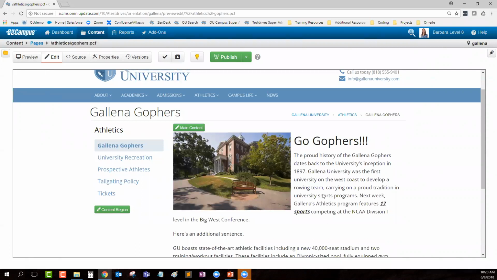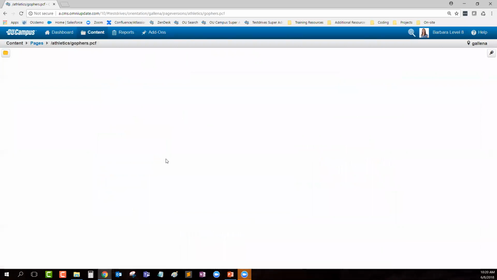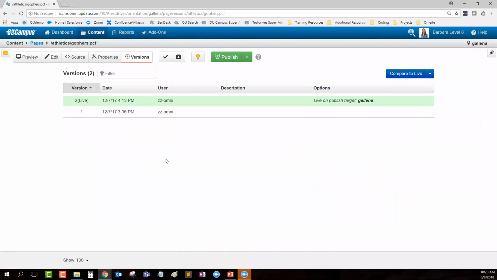There are going to be times when you're going to have changes having been made inside OU Campus, and you're going to wonder, well, how does this compare to what's currently live on my site? For that, I'd want to compare my different versions. So back here up at the top, inside my Page Actions toolbar, I have a button called Versions. Clicking on that, I'm going to see the list of all of the different versions of this page. And depending upon how long your implementation has been running, you may have a lot of these. I'll be able to see the version number.